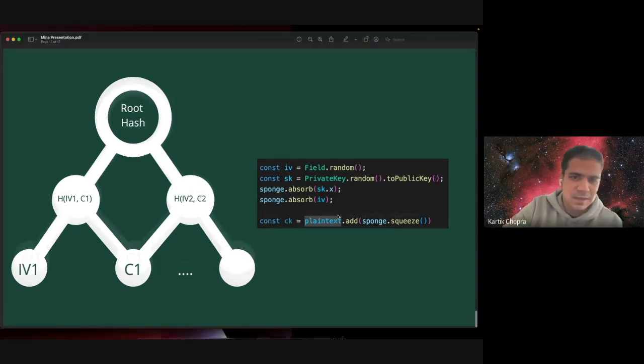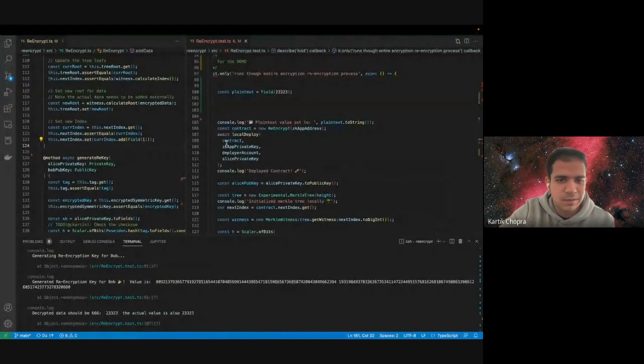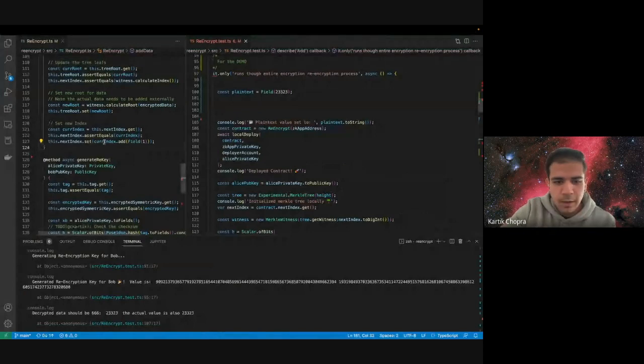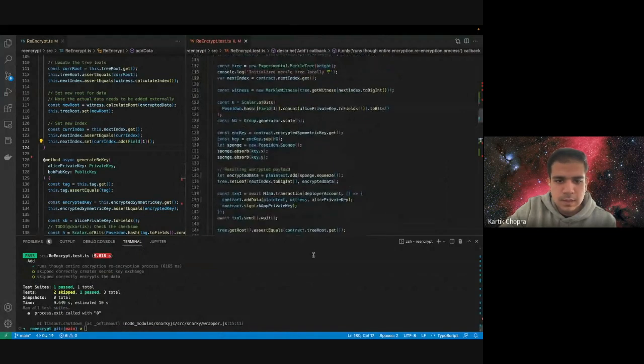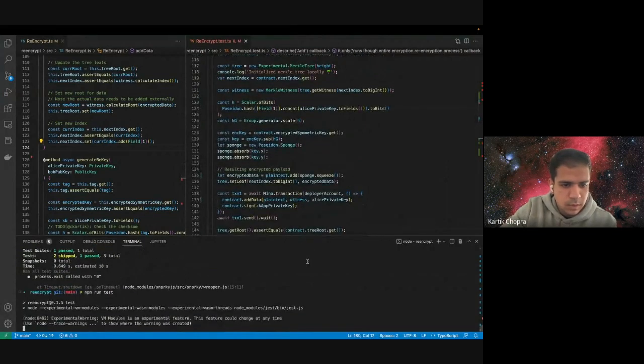Now, if that all didn't make sense, I'll dig into the actual code now so that it hopefully makes a little more sense. We can run through the test itself, which is basically going to also describe what's going on here.